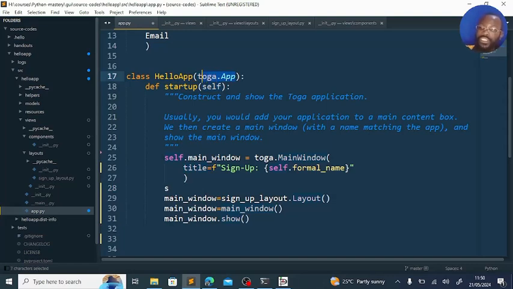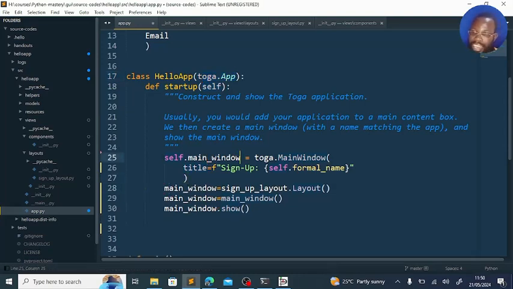Our main window needs to be created, because we said main windows are automatically bound to the app. You don't need to add them to the app. You just have to create them under the startup. If you create them under the startup, they are just going to be added there. So we want to pass this main window to our layout, so our layouts can take the main window.